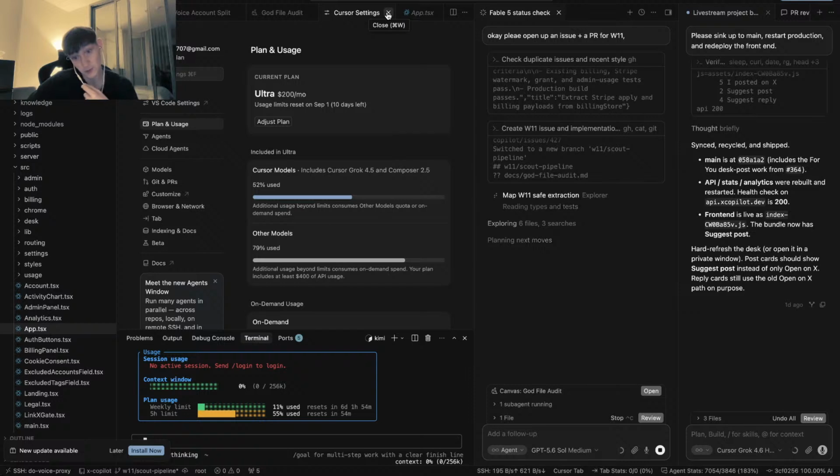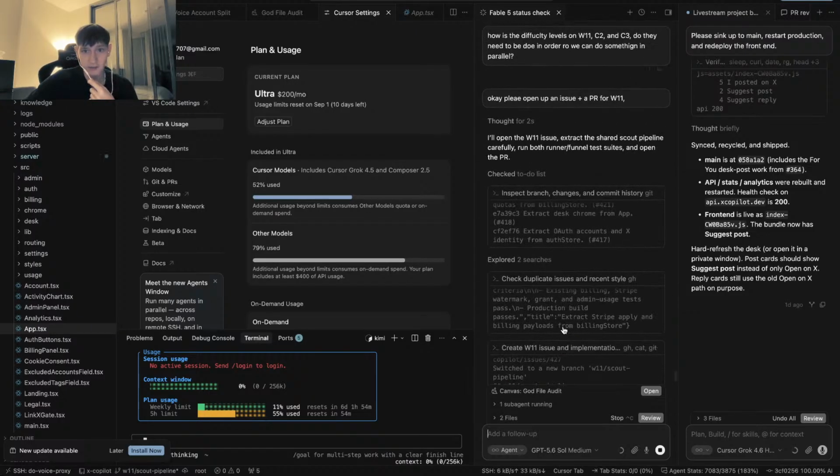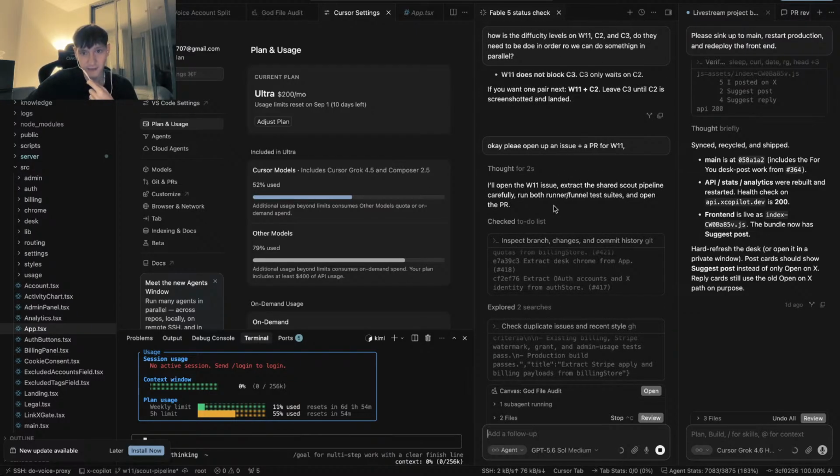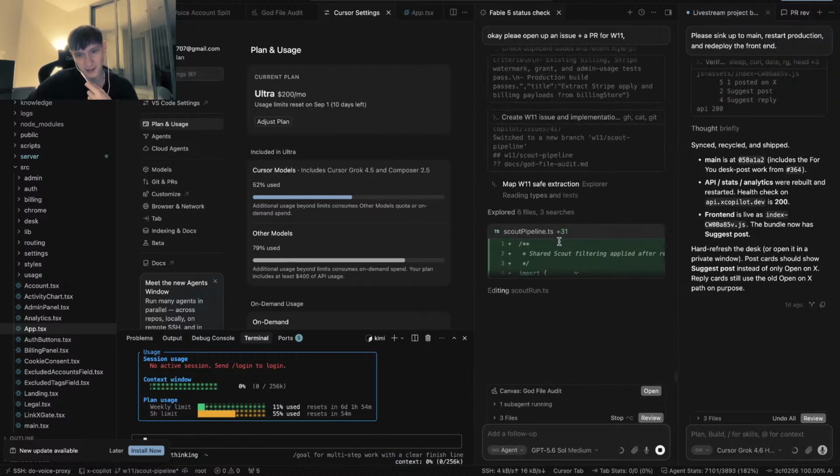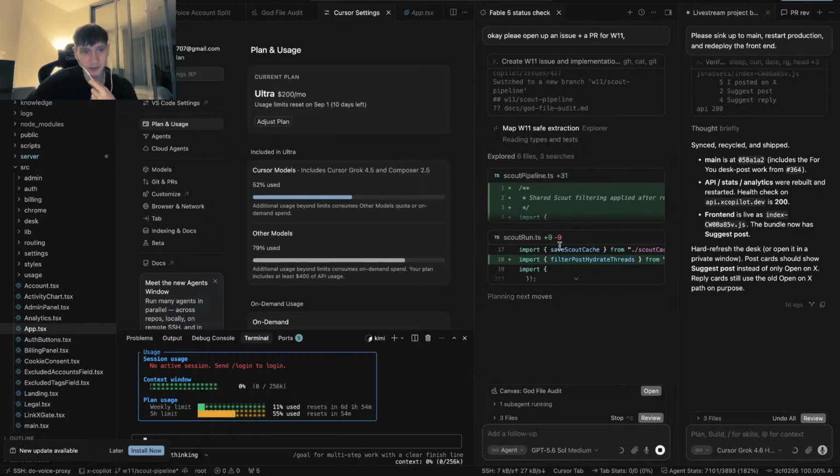So right now, GPT 5.6 Sol medium is great for, as you see, medium work. Fable 5 is still king at the hardest stuff. But I wouldn't really throw it at this project. I would throw it at something if I need some front end redesign. So anyway, we're gonna let this churn.